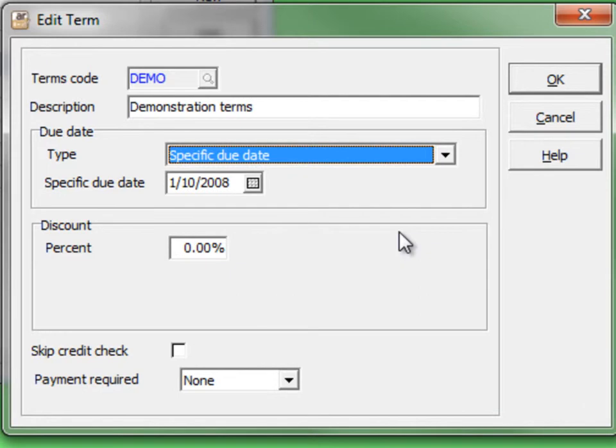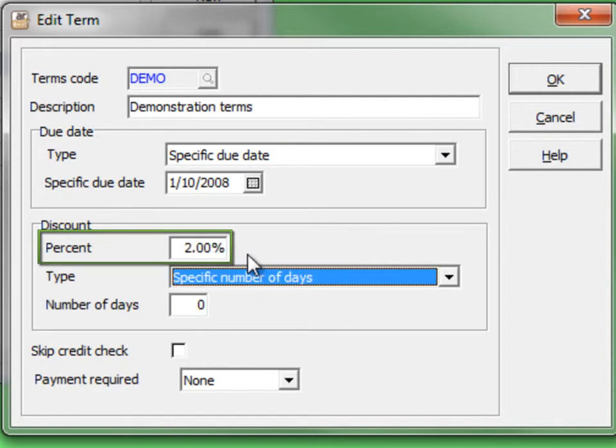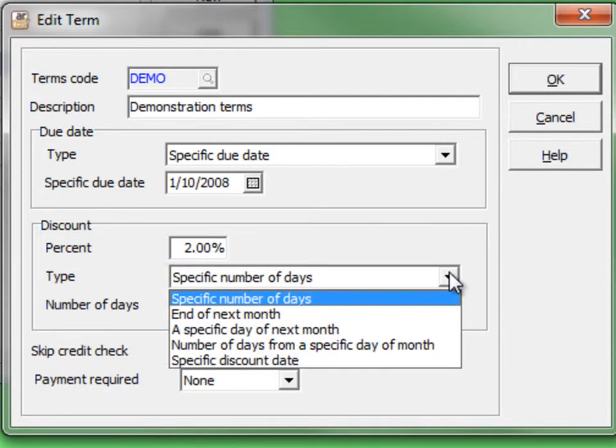If you wish to provide a discount for early payment, enter in a percentage amount, and you have the same 5 calculation methods for the discount date as for the due date.